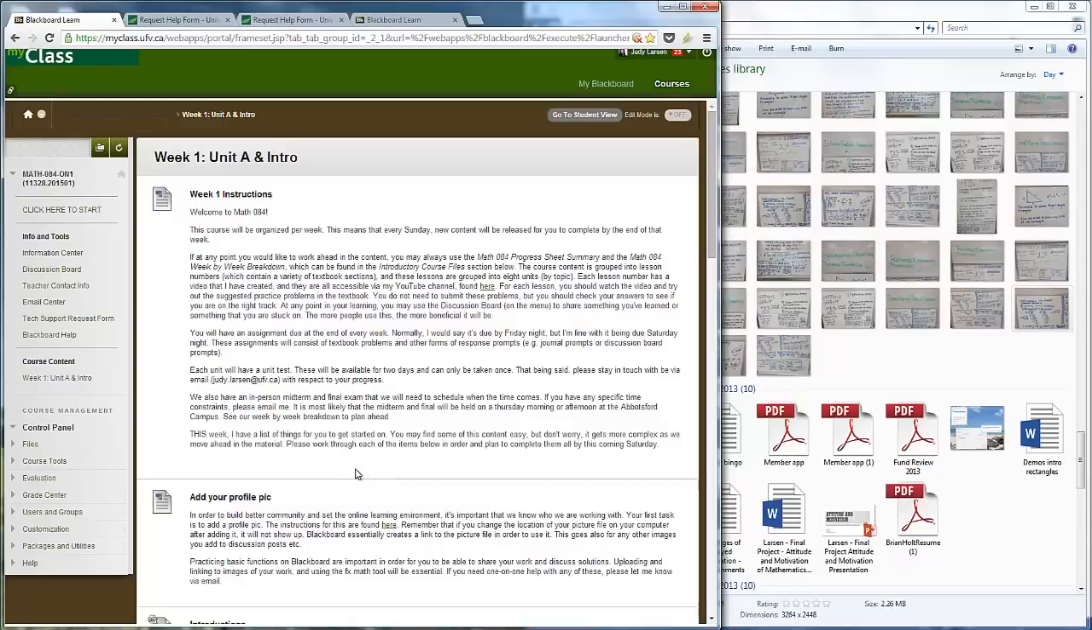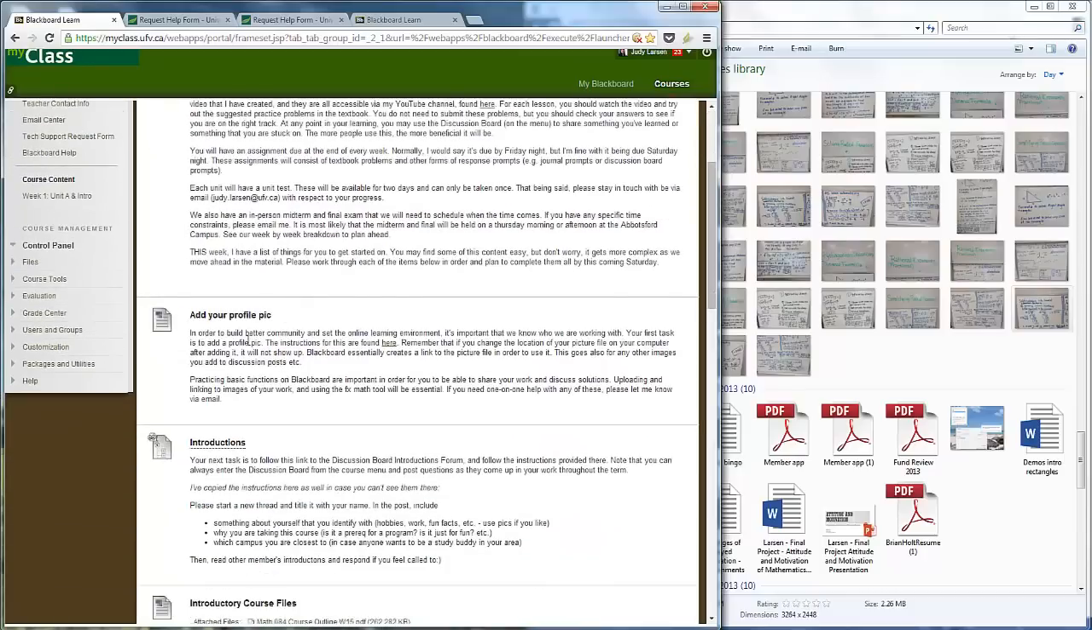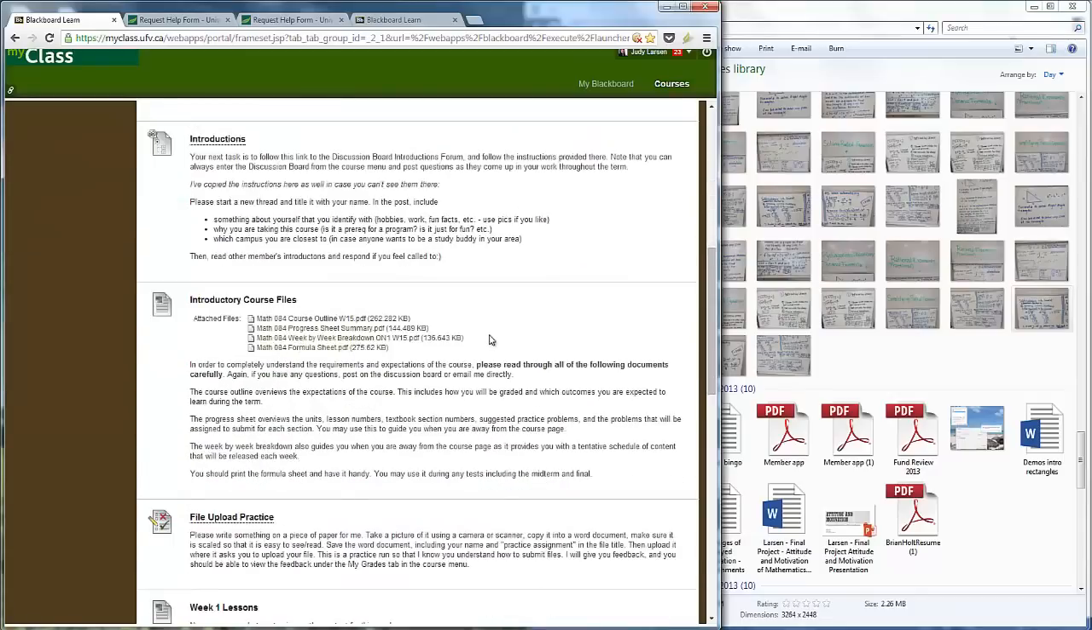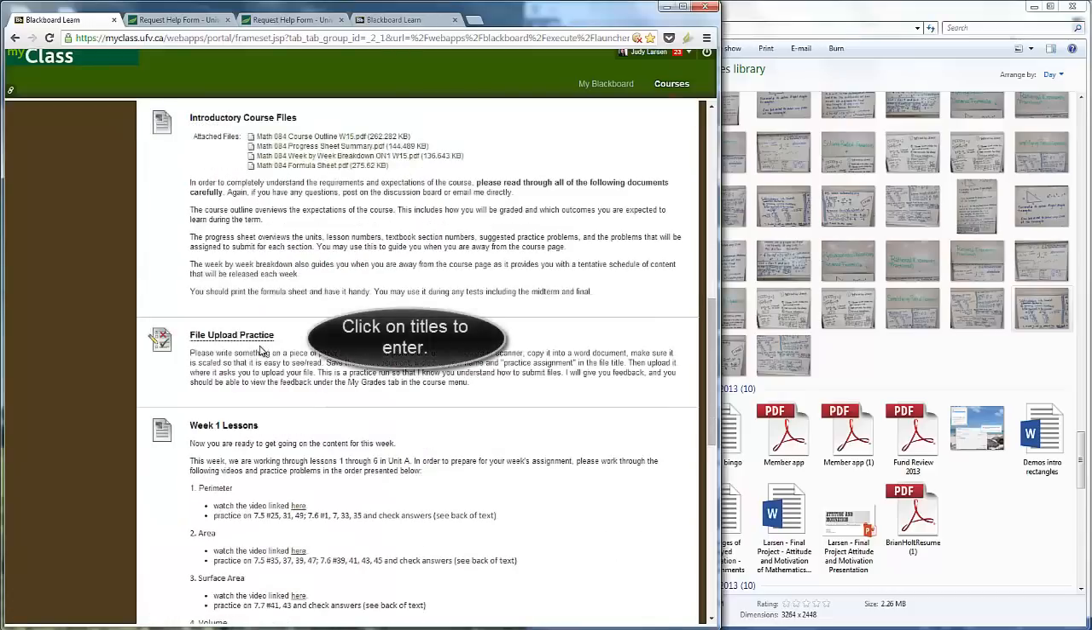So this week, you're going to start with reading through some info, adding your profile pic, and introducing yourself. This is very important right here: introductory course files. Make sure you look at the course outline in great detail. Read through it carefully. It's got all the details in it. There's a file upload practice.